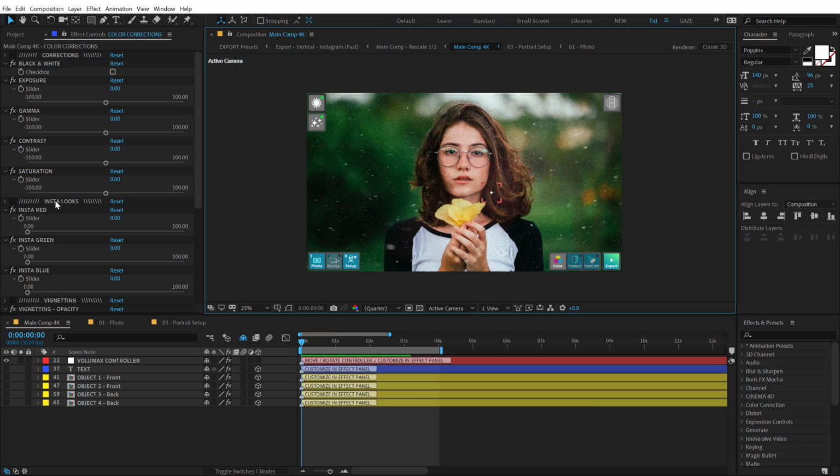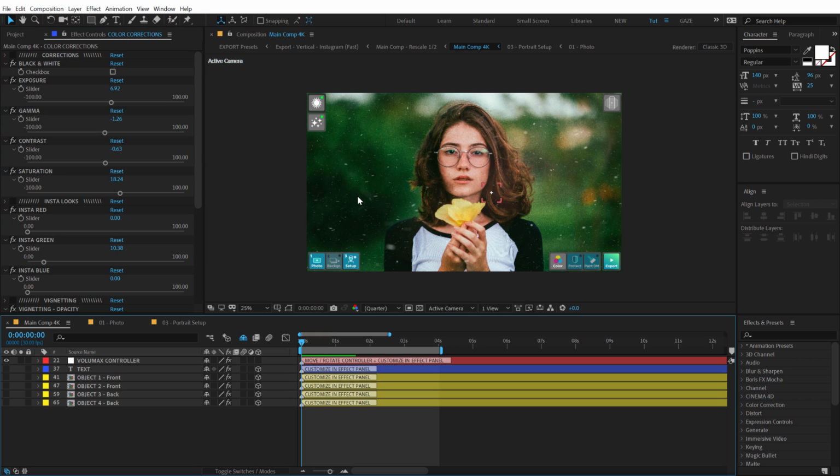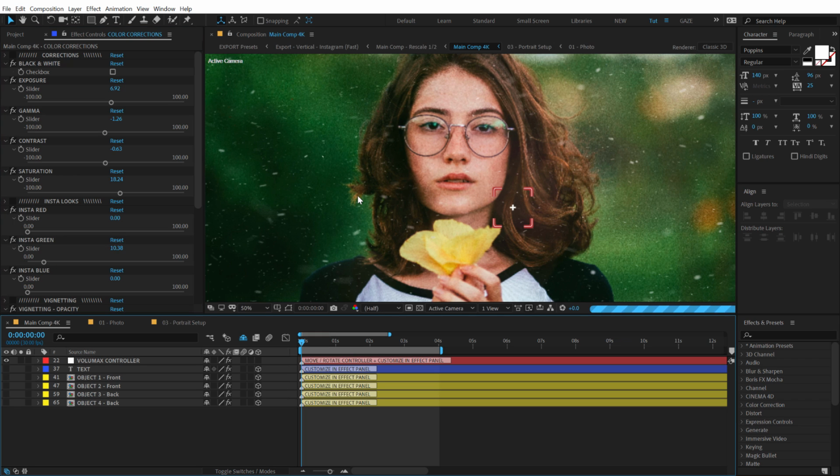So if I just click on this, you can see all the different controllers right over here in the effects and control panel. So we can make it black and white if I want to. We can increase the exposure. We can play around with the gamma, and basically tweak the complete image accordingly. So if I want, I can add some Insta green to this. It adds that nice faded effect.